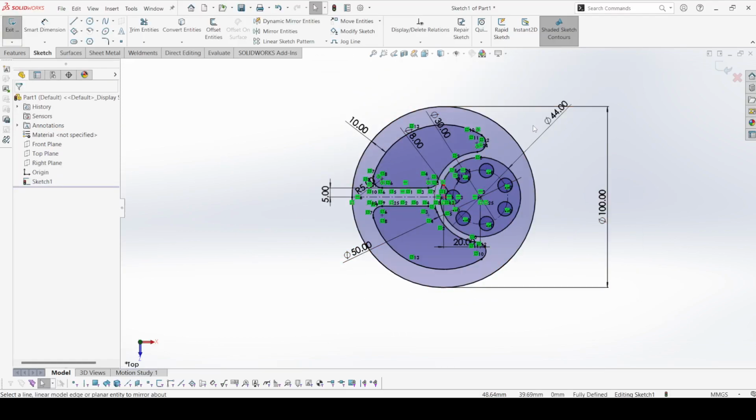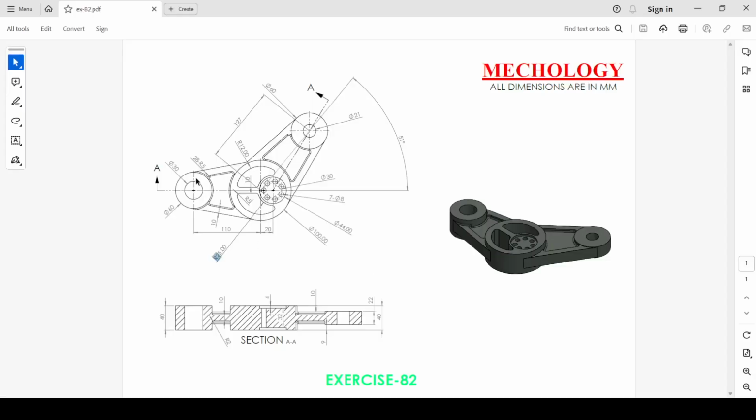Let's check further dimensions. Next we will draw these two circles. The outer diameter is 60 mm and the inner circle has a diameter of 30 mm, and the distance between this center and this center is 110. And also remember this fillet is R5. So that is 60, 30 and R5, and there is 110. So let's draw it. And remember this 10 mm thing.